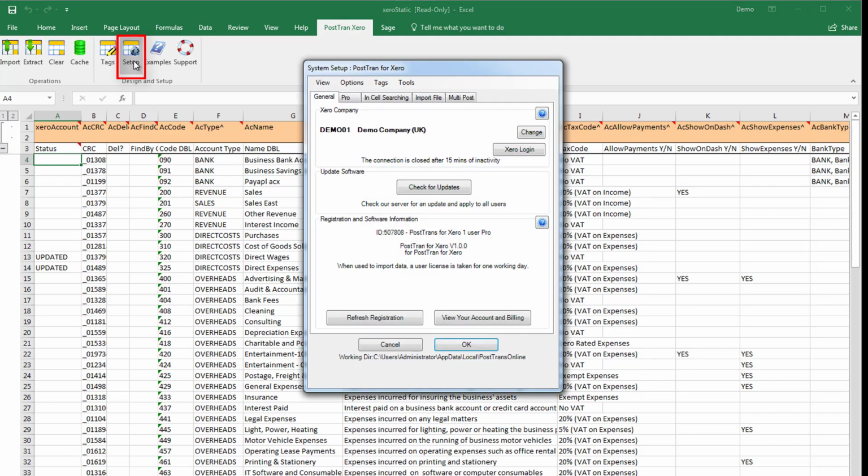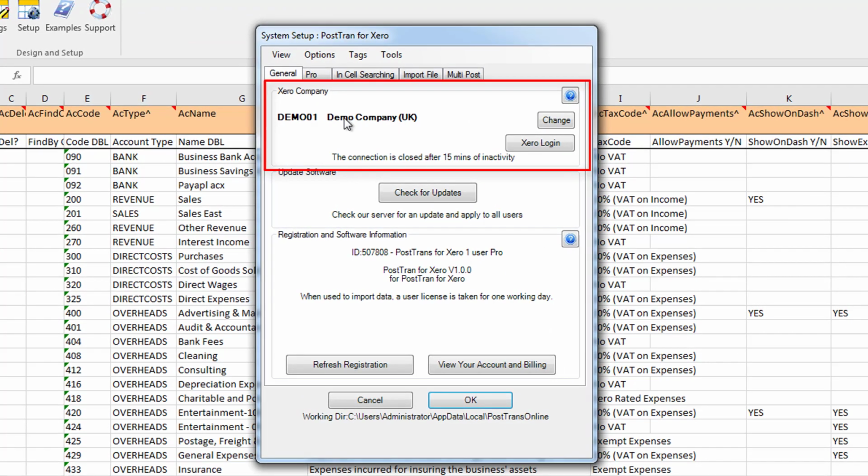Let's press the setup button. You can see here at the top it says demo company, brackets UK, and PostTrans has given it a code, and it gives it a code because later on you might actually want to send invoices to different companies or nominal journals or update multiples and all sorts of things, so it uses that code to identify each company. Now if I add a Xero company to my organization, I might want to press Xero login and authorize PostTrans to talk to that company.